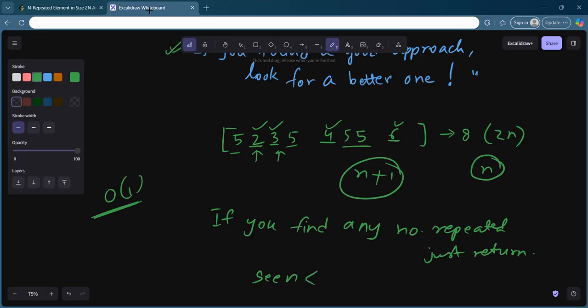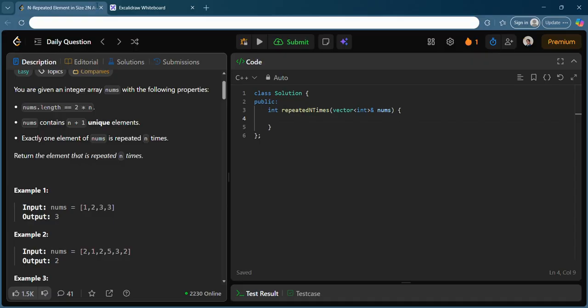You can keep a map from int to integer, and if you have seen this element before in the array, you can just store it as 1 or you can just increase it. And if you see that you are encountering the same element again, you can just return that element. So that will be all.